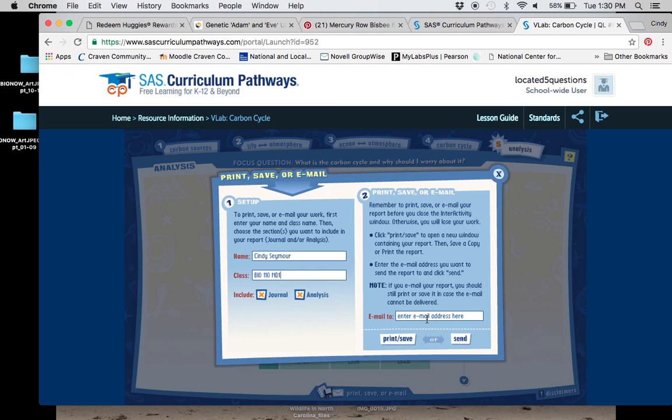And then over here, you'll need to do 2 things. First, you'll want to save or email a copy of this assignment to yourself. So if you press print save, here it will download like a PDF version, and then you can save that PDF version of your work. You will then also need to either email it to me at seymourc@cravencc.edu. Again, seymourc@cravencc.edu. Make sure you spell my last name correctly.